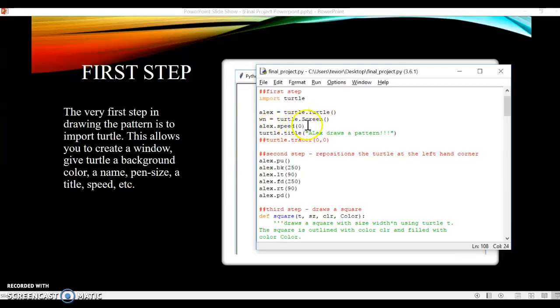And Alex.speed gives us how fast or how slow we want Alex to move. And then turtle.title, I called it Alex draws a pattern, but it doesn't have to be that name. That's the name of the window title. So you could use any name for turtle.title. You could use test, you could use any name.